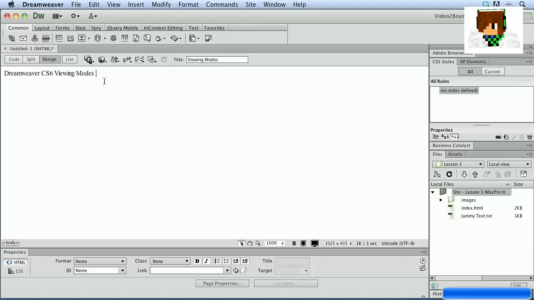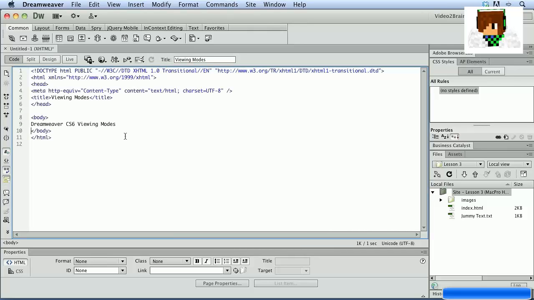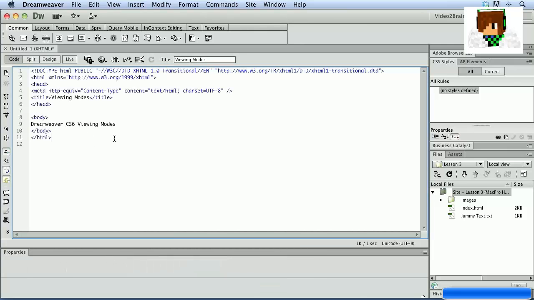Now, to see the core of what the web page is, we can come over here and click on the code button. And a lot of people ask me, do I really need to know the code? And the answer is yes. You do have to have a basic and fundamental understanding of the code so that you can understand when Dreamweaver happens to make a mistake or when things just aren't working correctly.